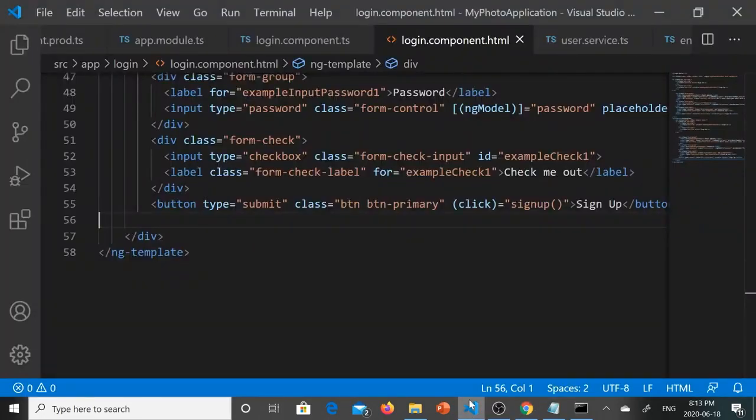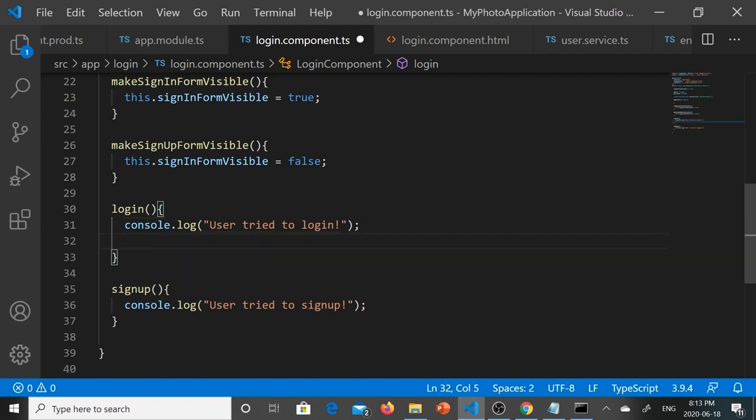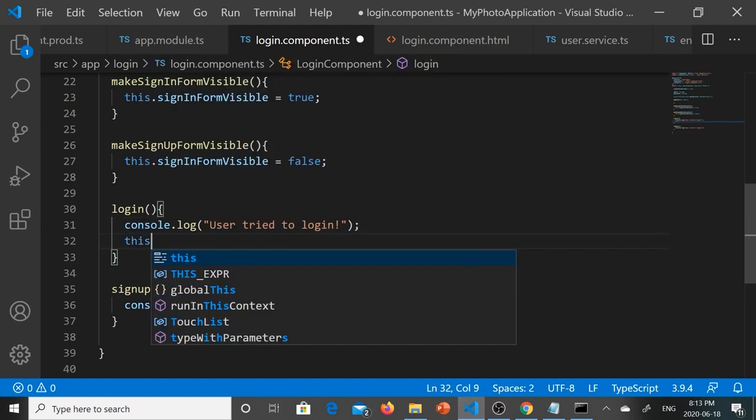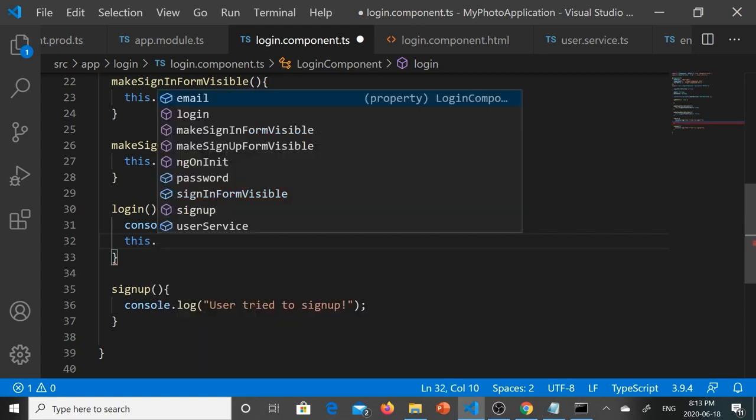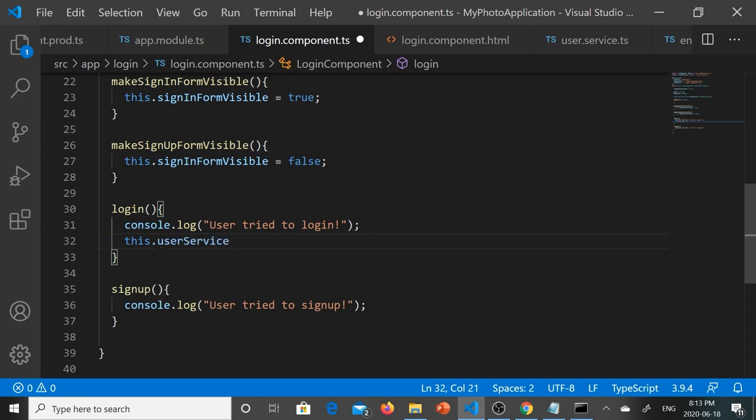So let's do that. Let's go to the component, and when the user tried to log in, after that, what we can do is use this keyword, and then we can get the user service, and then the user service has the method login.